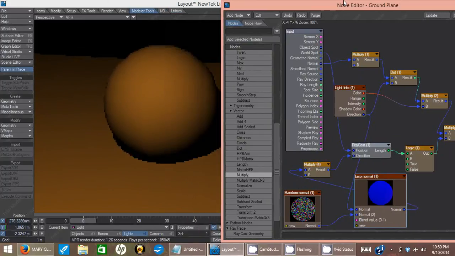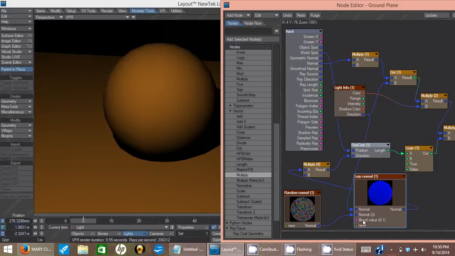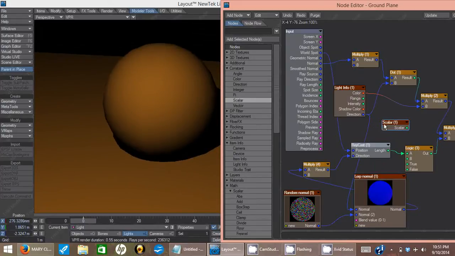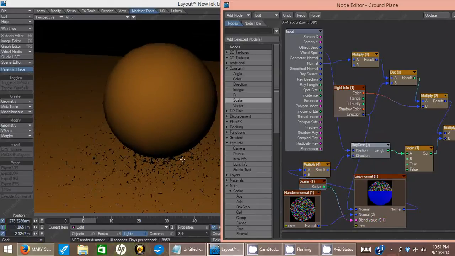This is going to be a little bit strange because remember there's one more parameter we have to set, that blend value, which is not a vector but a scalar, but it's not under scalar. We have to go to where it says constants and pick constant scalar, which just lets us input one value between 0 and 1 in this case. Plug that in as our blend value. Ooh, and something already happened.